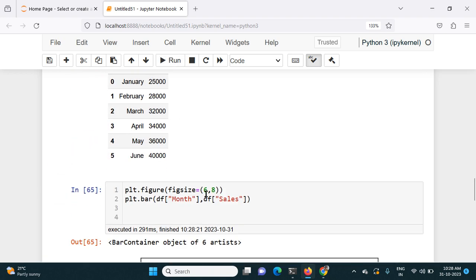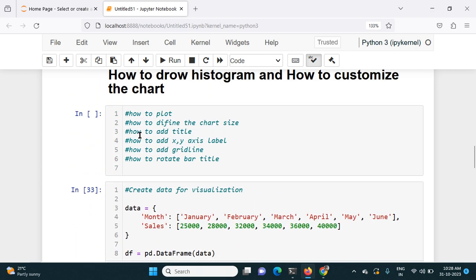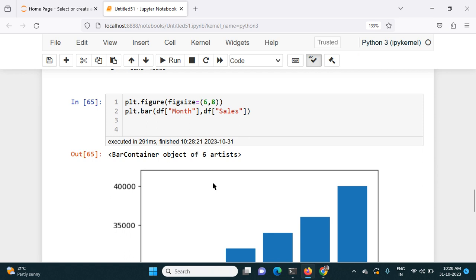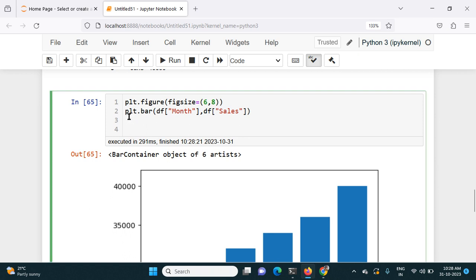So this is how I can define the figure size, but we have to define that before we plot the chart. So this is how I can define the figure size. Let's see how we can add a title to my chart. So this is my chart. If I want to add the title to my chart, how can I add the title?